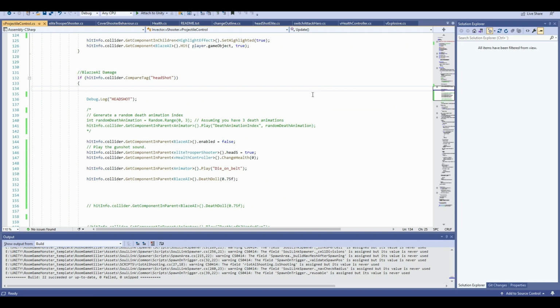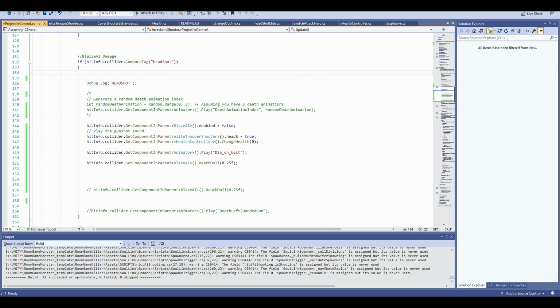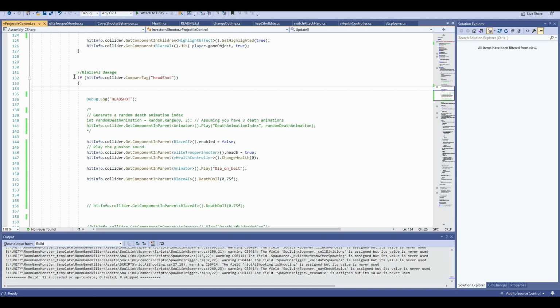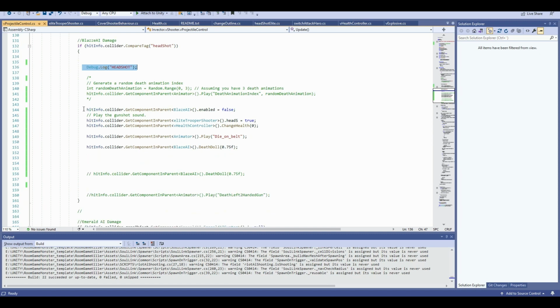So inside my script, my vProjectileControl script, which comes with my Invector third person shooter, inside my hit info collider, I compare the tag with the headshot, which is the tag of the spear collider, or the game object with the spear collider on. I'm just checking for a debug if I hit it. So if I hit it, I go in and set the Blaze AI component, enable that to false, and also get the component in parents, the elite trooper shooter, headshot true. It's just a bool value I set true that I made a headshot.